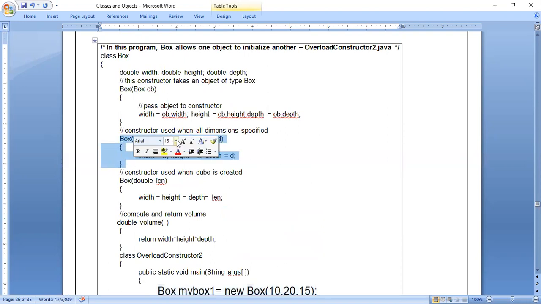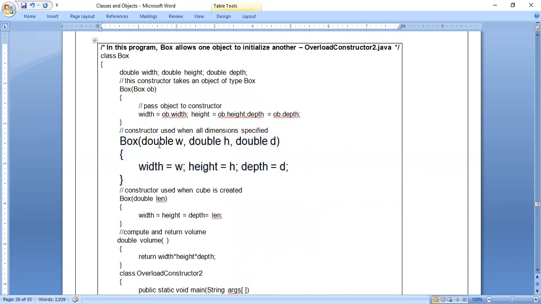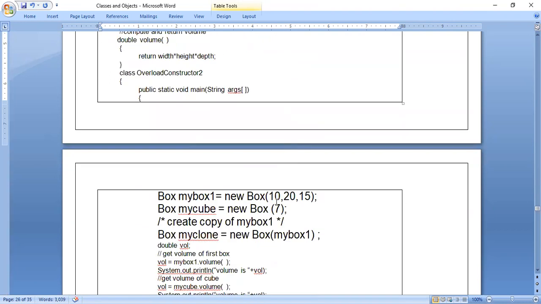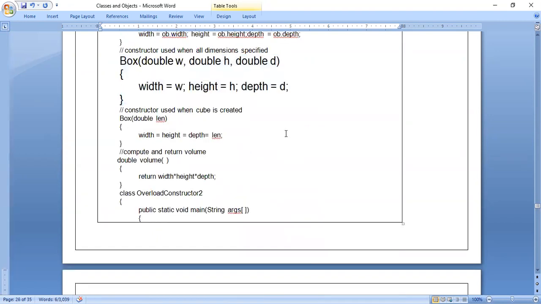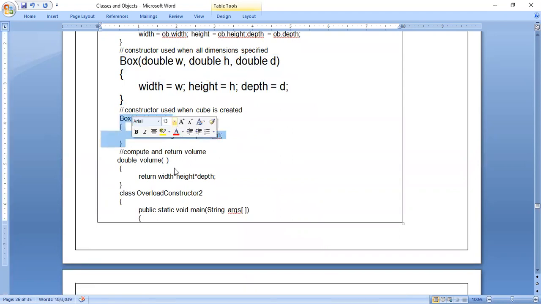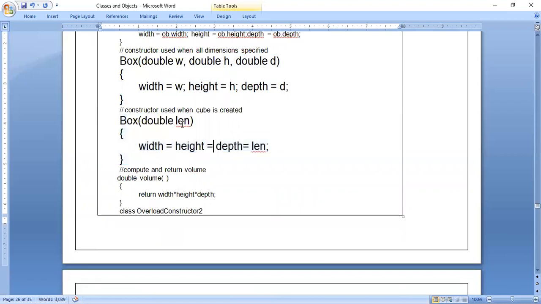When this particular line is executed, the box constructor is executed where we have three parameters. You can consider this constructor, box double W, H, and D. This constructor will be executed. Next, when we consider the line box my cube is equals to new box of 7, then the constructor where one parameter is there, box double length len, is executed. Only one value is passed here, so that value is copied to width, height, and depth.